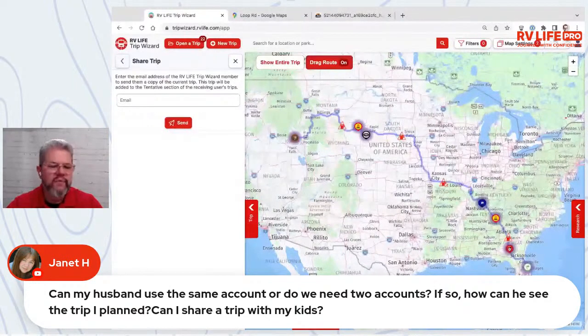So that is another great way to do it. But again, you have to know their Trip Wizard email address. Simple rule of thumb is if they didn't get an email, you didn't get the right email address, because they're going to get a notification that says a friend has shared a trip with you. So that's a great little tool.